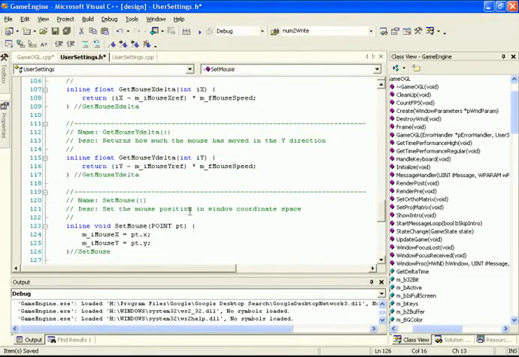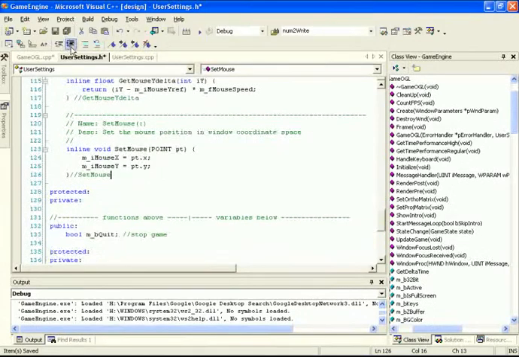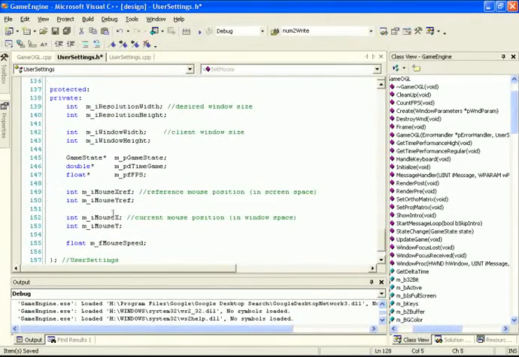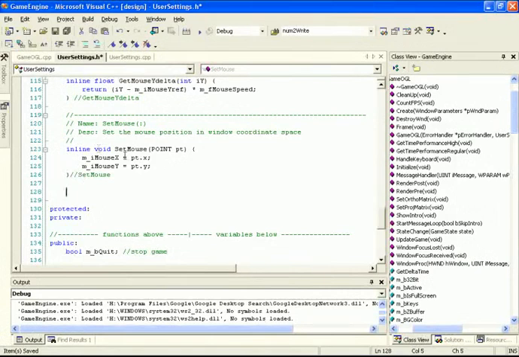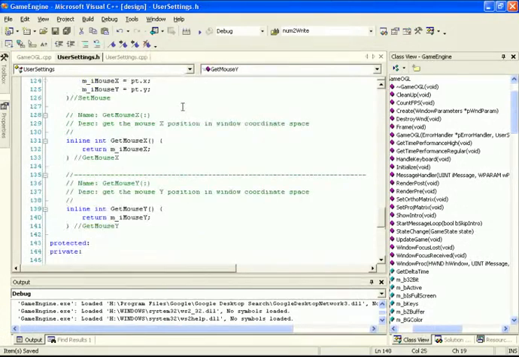So we set the mouse position in the window coordinate space, and we're accepting a point, so we're just taking the X component of that point, saving it into our X variable, and the Y component, saving that into mouse Y. Now because these variables here are private, we'll need to write two functions, getMouseX as well as getMouseY, so that we can retrieve these variables using our class. So we could do something like this. We have a getMouseX function which returns an integer, and it's just returning the X component of the mouse. We also have getMouseY, which returns the Y component.